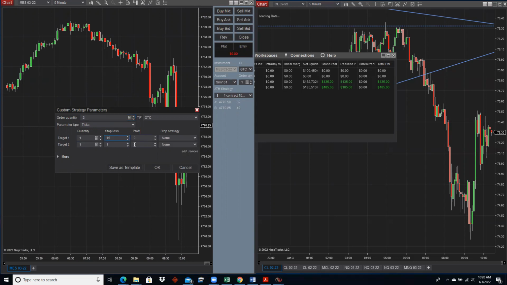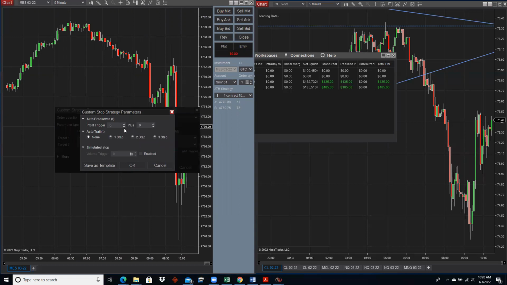Stop loss is going to be 15 on both of these. So 15 and 15. And then under profit, I'm going to do 10 on target 1, 20 on target 2, and then stop strategy. So we're going to use a stop strategy for target 2. So hit the drop-down menu and select custom. For profit trigger, I'm going to highlight it and type in 10. For plus, and toggle up to 2.